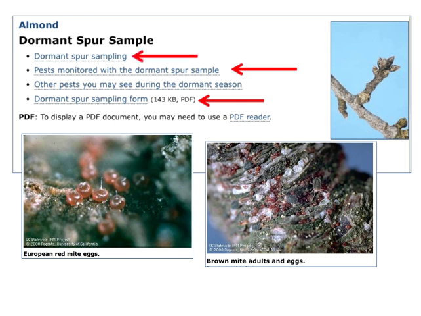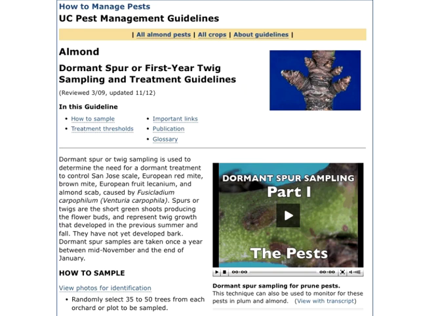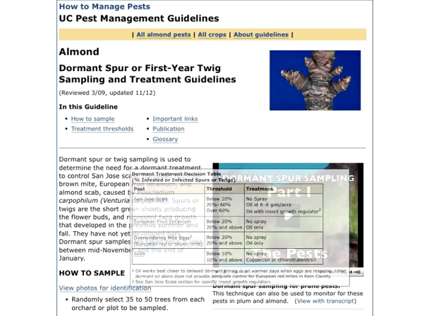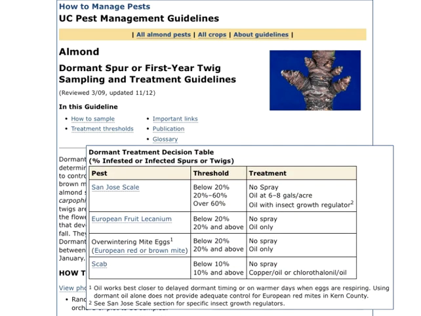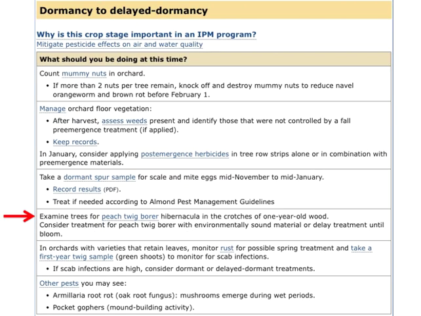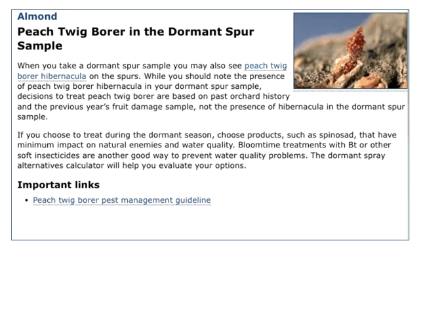Click on Dormant Spur Sampling, and you'll get instructions and videos on how to sample, everything you need to sample in your orchard. Use the Dormant Treatment Decision table to determine if a pesticide application is needed. Clicking on the pest names will take you to the guidelines where you can learn more. Peach twig borer is another pest to note. You may see hibernacula formed by wintering peach twig borer larvae in your dormant spur samples. Not sure what hibernacula are? Check out the photos and don't forget you can use the IPM glossary.